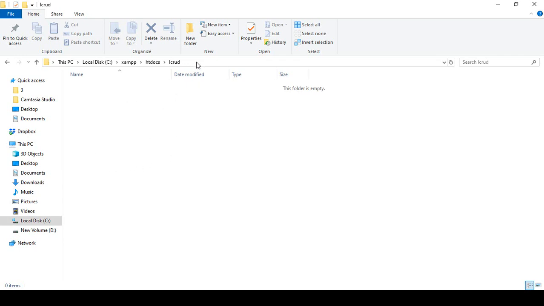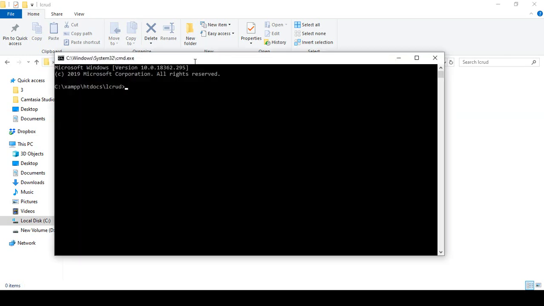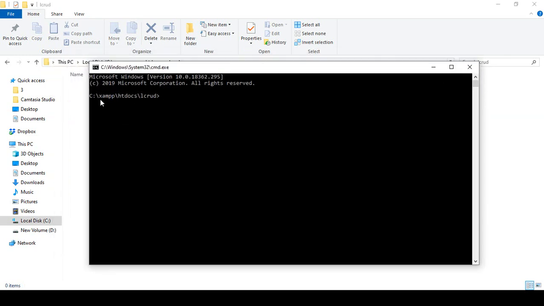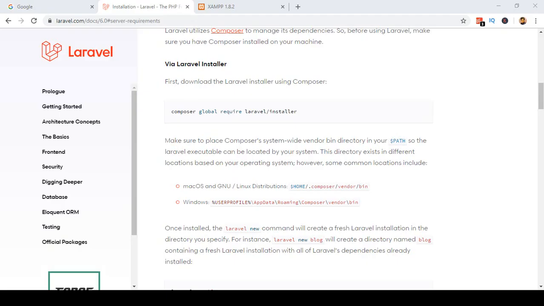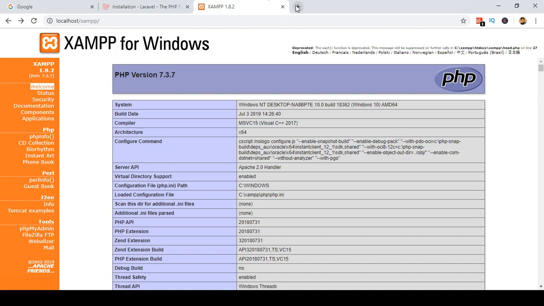For doing this, first of all, here you have to type CMD. Now you can see it is showing XAMPP and htdocs, and that is our folder name. Into this folder area, I want to install Laravel. Before you install Laravel, I want to install Composer. If you want to install Composer, you have to go here. Right now, we don't need this.